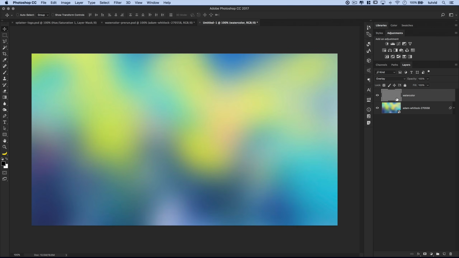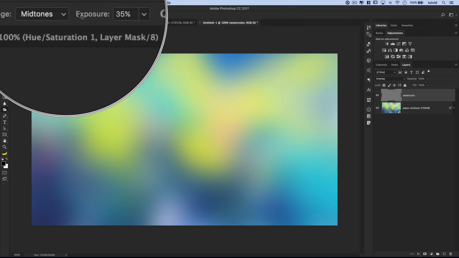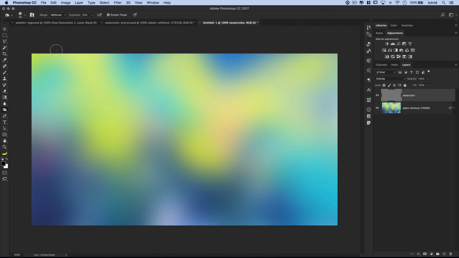What that's going to do is knock away all that 50% gray, but now we can begin adding some texture to this color. And we're going to do it using the dodge and burn tool. So I'm going to begin with the burn tool, and I'm going to work in the midtones range, and an exposure of 35% is going to work beautifully for us.